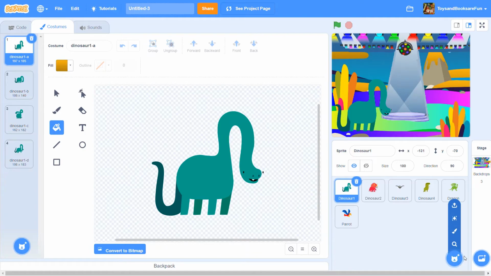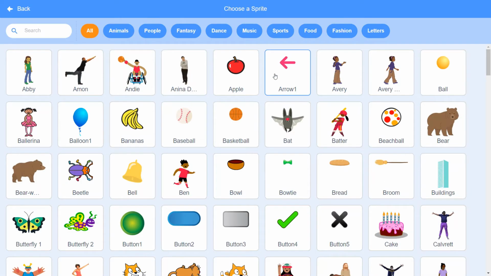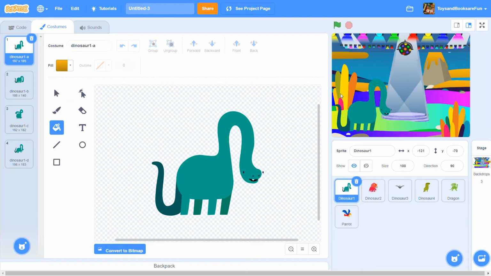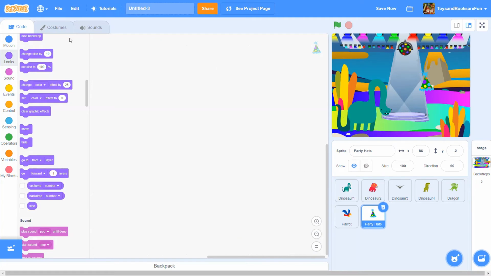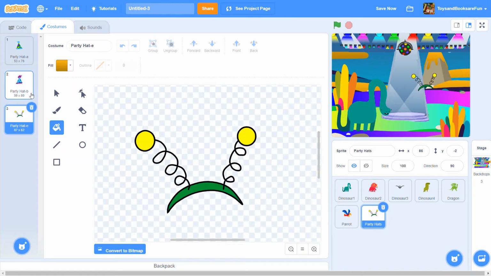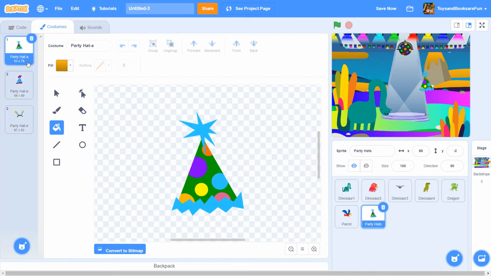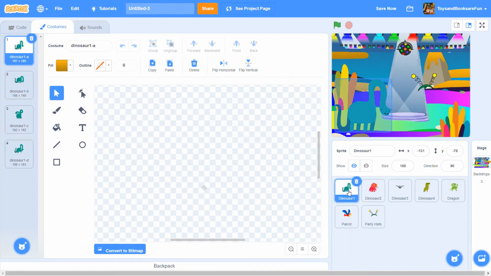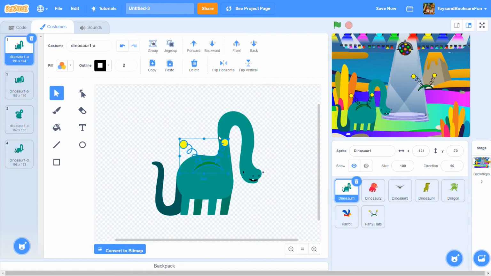So we're going to click Choose a Sprite here, and we're going to click on Fashion here, and we have party hats right here. So you're going to click on that, and you're going to click on Costumes. Now we're going to choose a hat for our dinosaur. I think this hat is a good hat for him. Or maybe this hat because it's so silly. If we click on the select, you just have to click copy because you want to copy the whole thing. You go to dinosaur and you paste it.